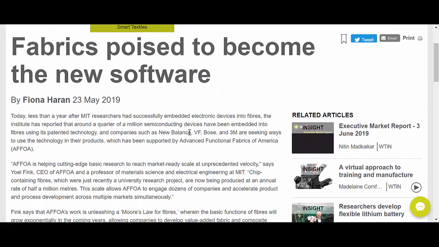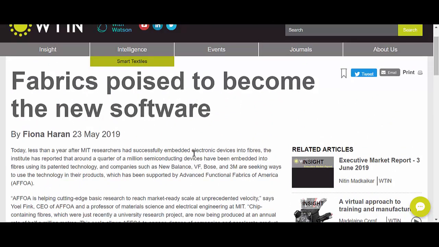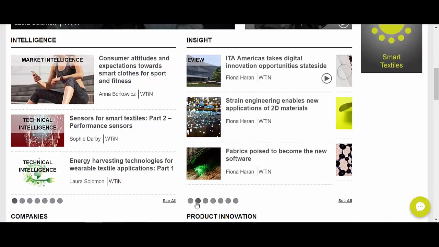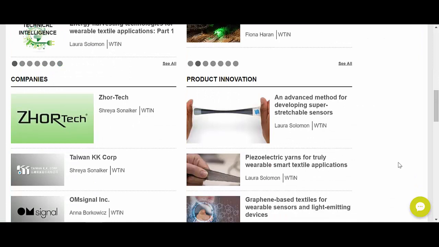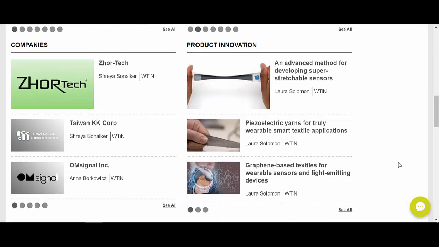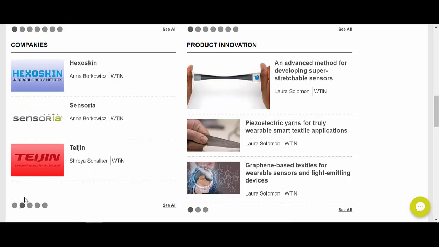So you do have some examples there of these different companies, and this Insight article is basically saying this is what people are doing with their new smart textile technology. And if we just scroll down the page, the next section is companies on the left and product innovation on the right. The companies are looking at different organizations that either produce or use different smart technologies or smart textiles in their clothing, and we can actually look at some of these if we go to this one here.